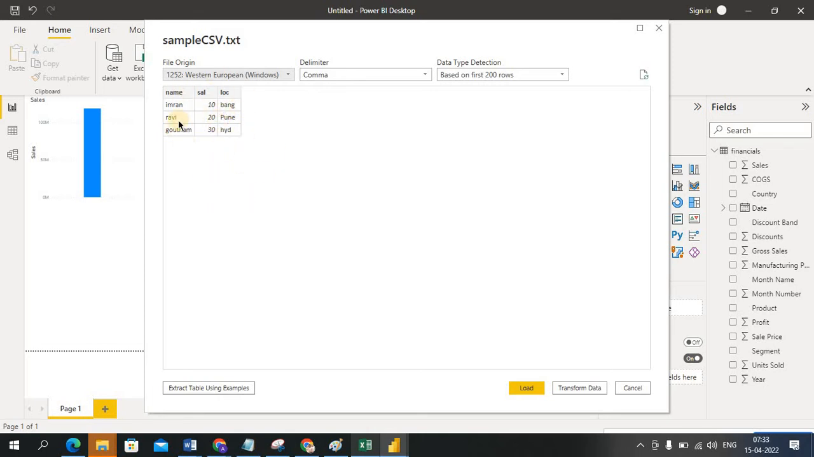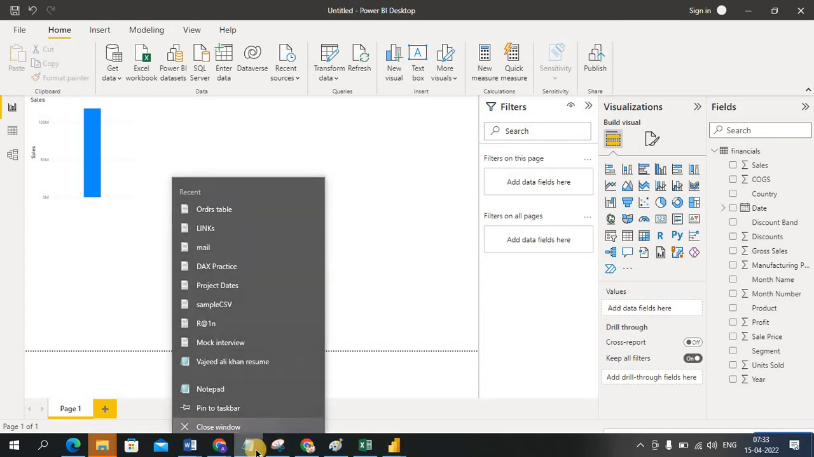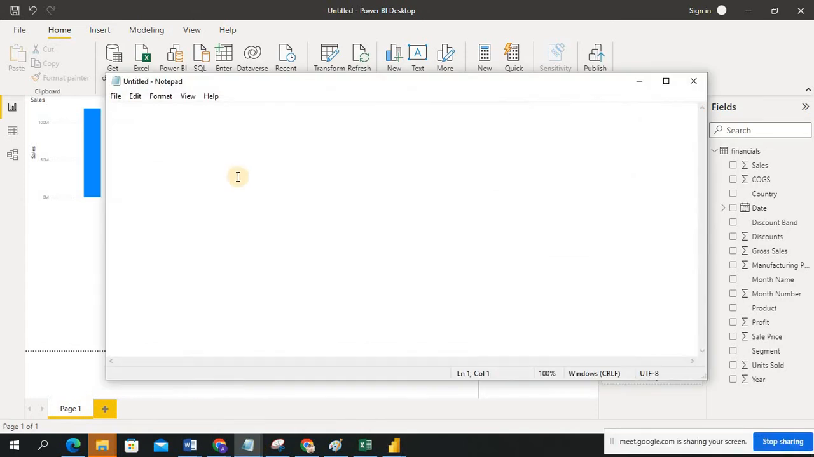This is a notepad, guys, actually. In front of you I will create it. I'm giving name, salary, location. Now Imran, 100, location is Bangalore. You can give any name. Santosh, 150, Pune. Okay, this is my data.